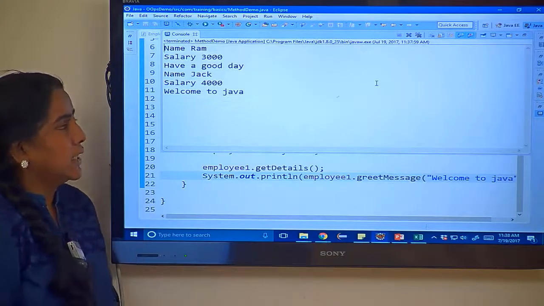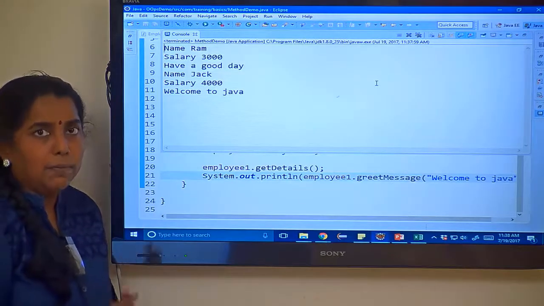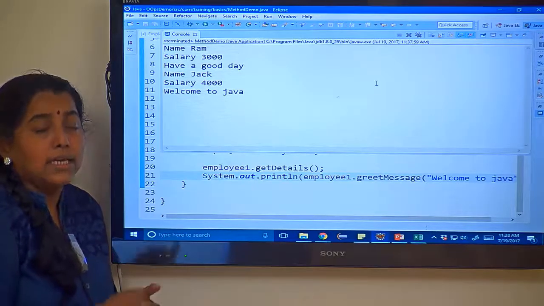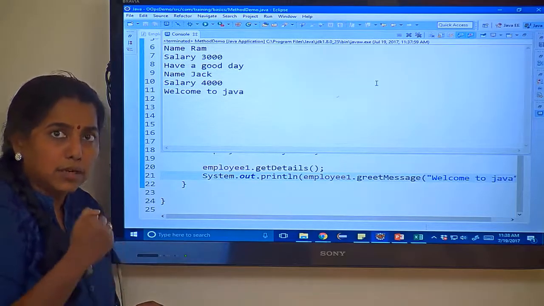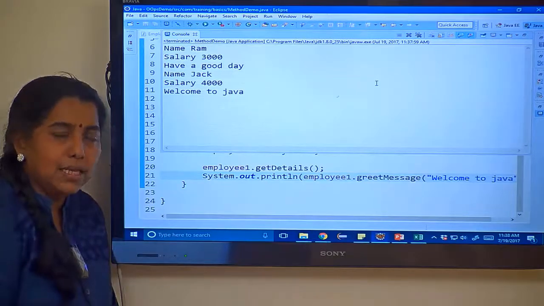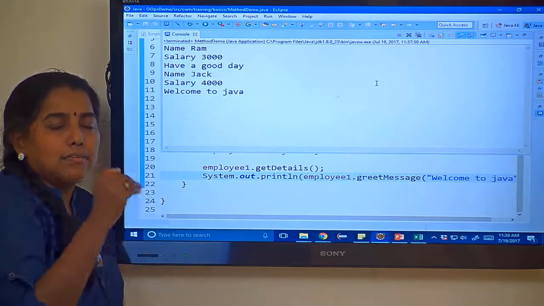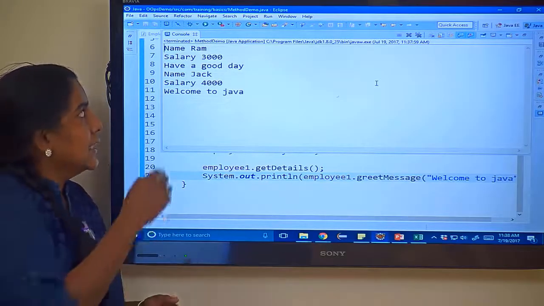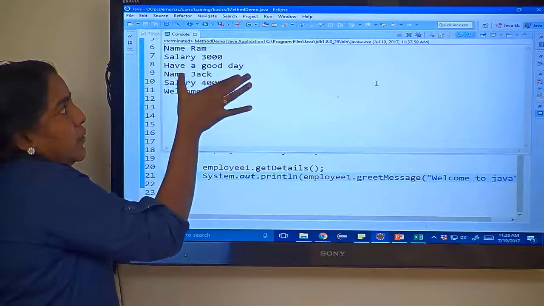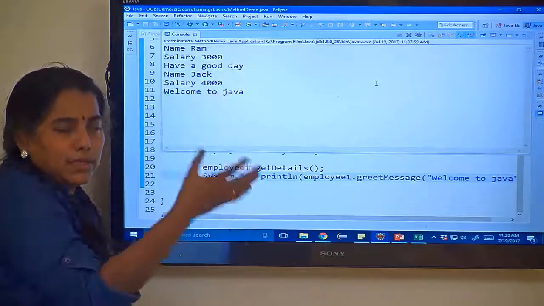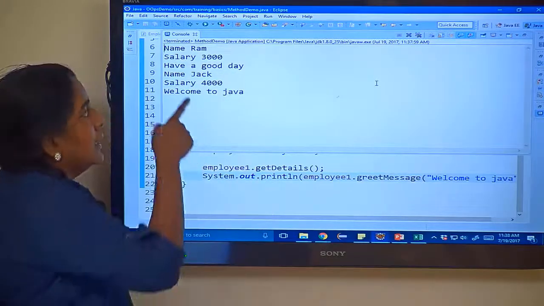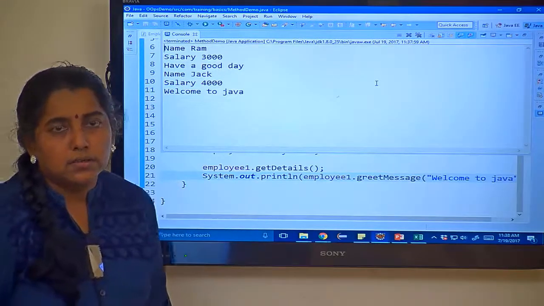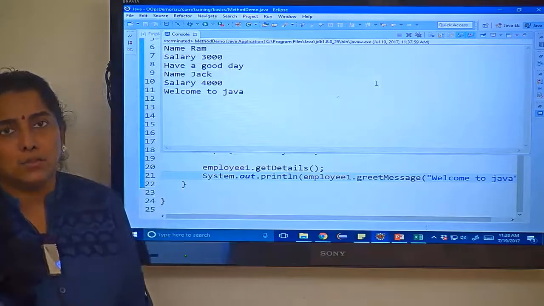Name Ram, salary 3000. We are not printing it, or we are not doing the functionality in the public static void main method. We are sending the details, whatever is required, from the main method to the working class. The working class is doing the work and returning back the result. In this case, here it is printing name and salary. You are passing have a good day. It is doing some work and returning back the result. So, this is for the first object and this is for the second object. This is how you add methods to a class.